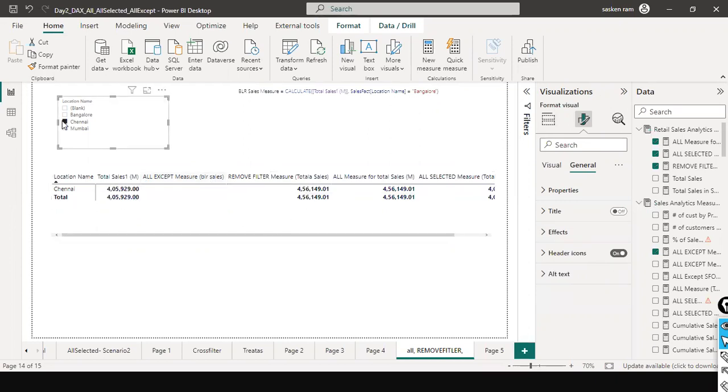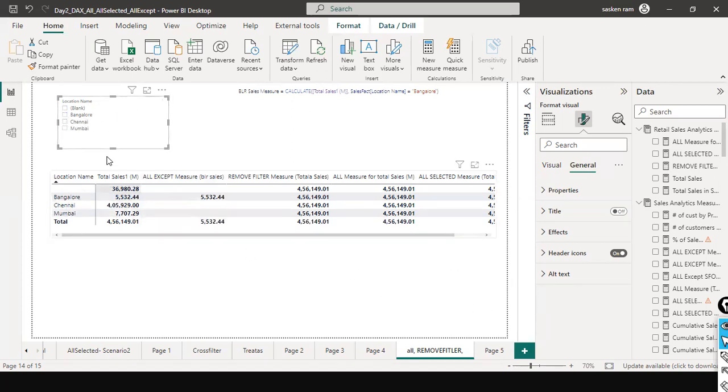For example, if I select Chennai and Mumbai and not Bangalore, it shows the value, whereas the ALLEXCEPT measure is not showing anything. And if I select the Bangalore along with this, it gives me the total, kind of comparing the values next to each other. So that is what you can use it for. And if I unselect it, you can just compare it. That's all. This is the kind of situation.